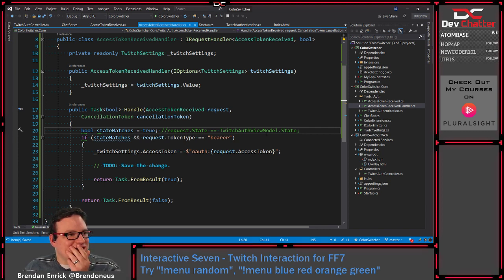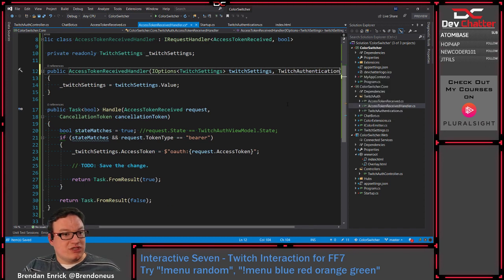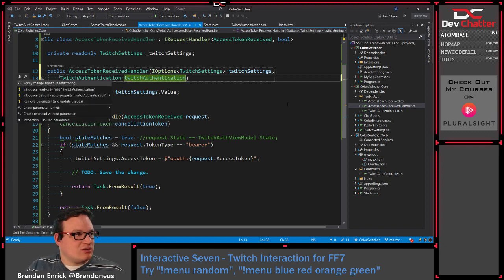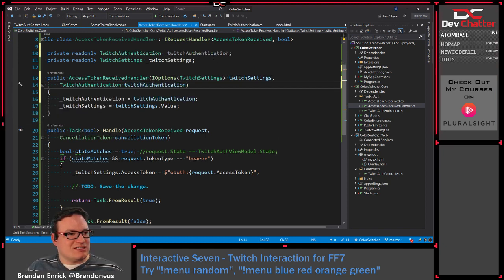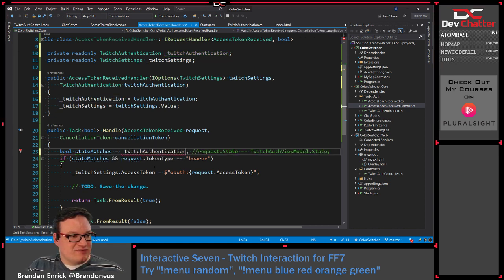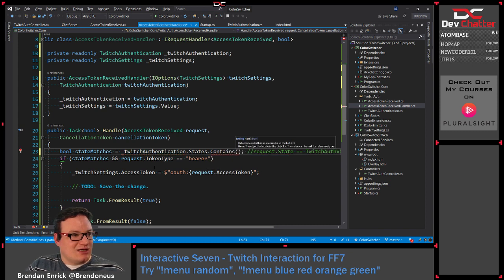We need to have, not the Twitch settings. What do we need? We need the Twitch authentication. So we're going to save an instance of that. And we need to say state matches if the TwitchAuthentication.State contains our state, Request.State.